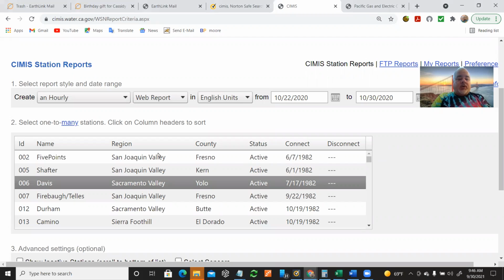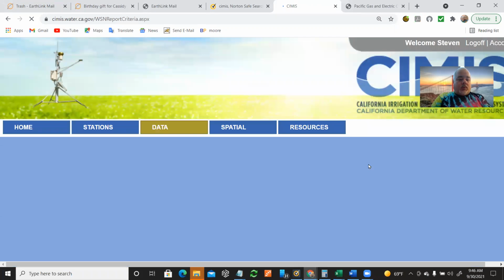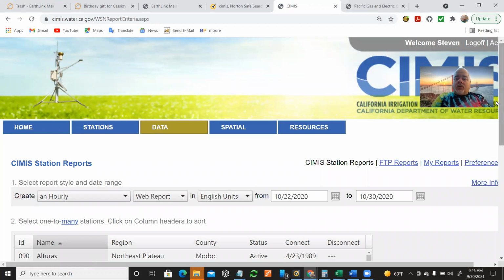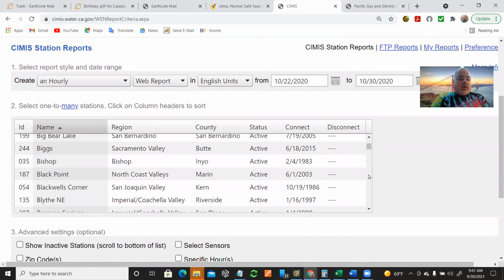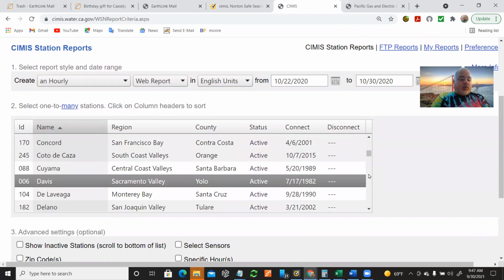But you can sort by columns if you wish. So, sort by name. There it is. Now it's sorted by name. And we could go back to station 6, Davis.